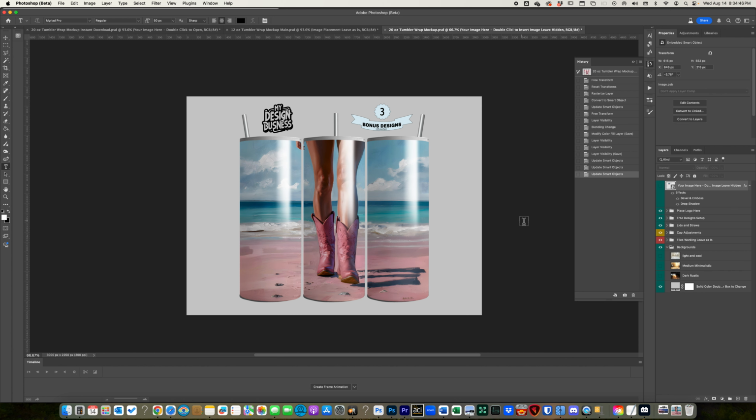I like to put an image in here so that I can see how it plays on the highlights and the shadows if I want to make some adjustments. But we'll get to that after we finish some other things. So the next thing we're going to do is we're going to look at our logo.